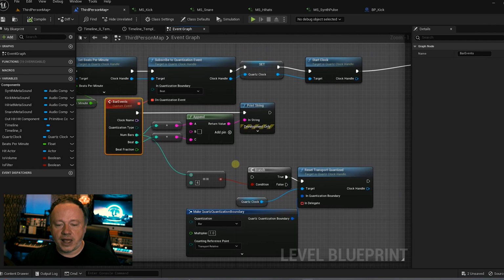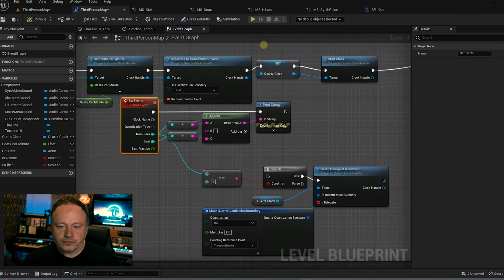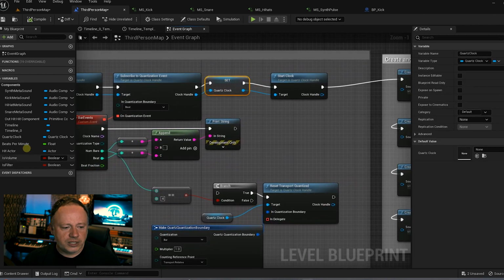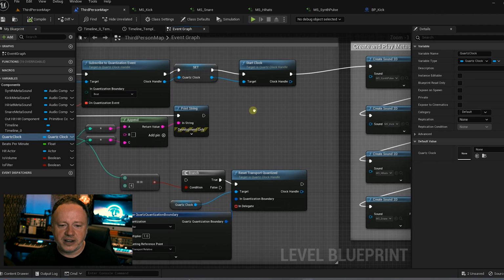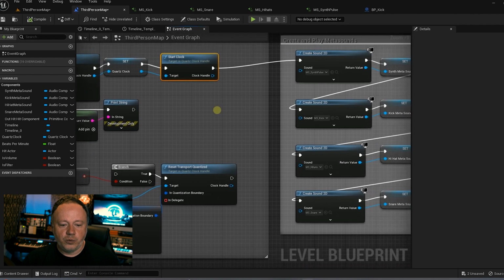Now, I wouldn't have that playing if this was a game, but I like to be able to visually see it and see how things are working. Then over here, we're setting this variable called quartz clock, which we're going to need for various things. And then here we are starting the clock, which essentially starts all of those functions.